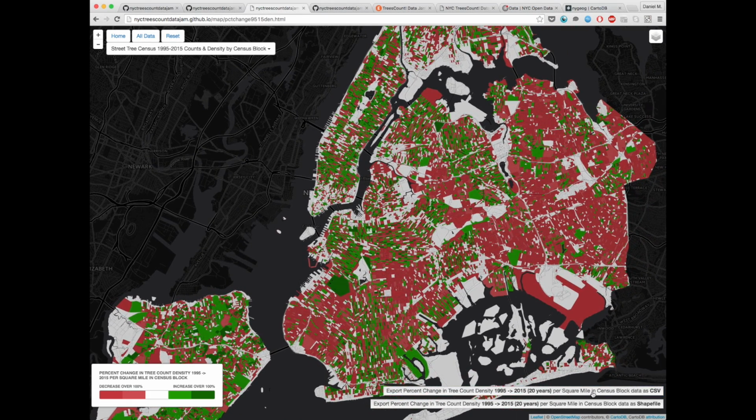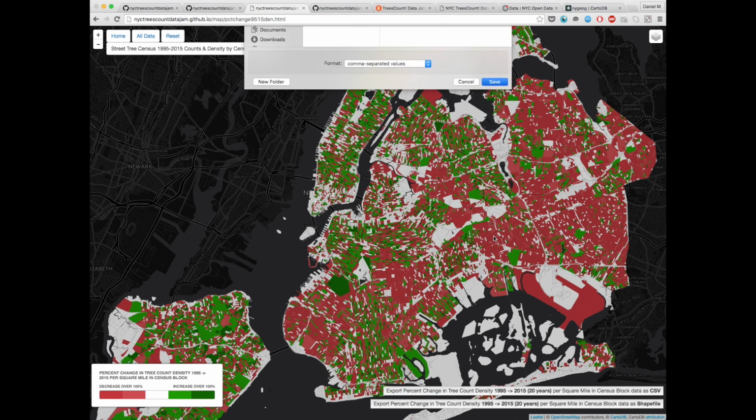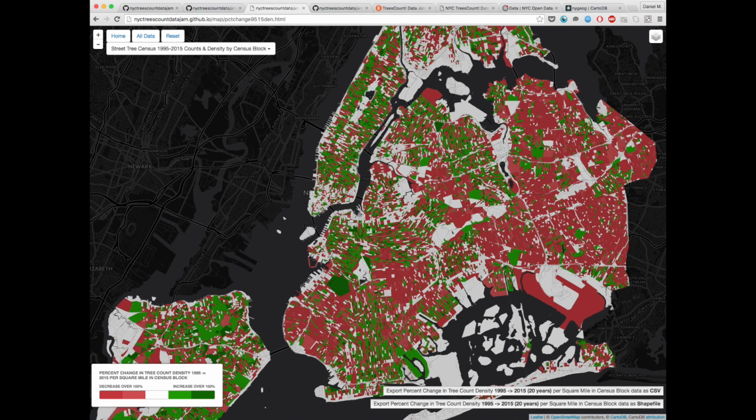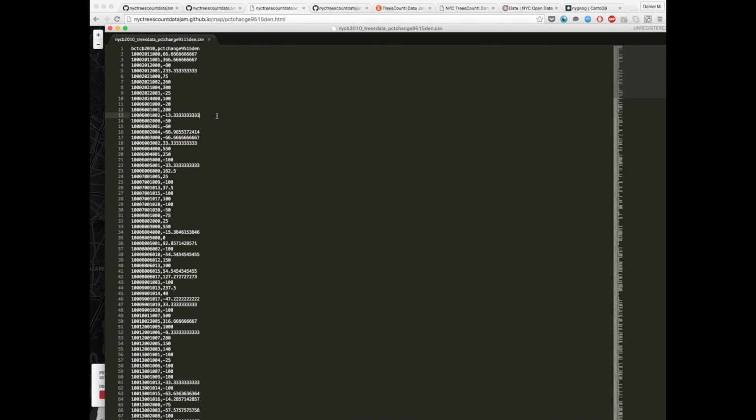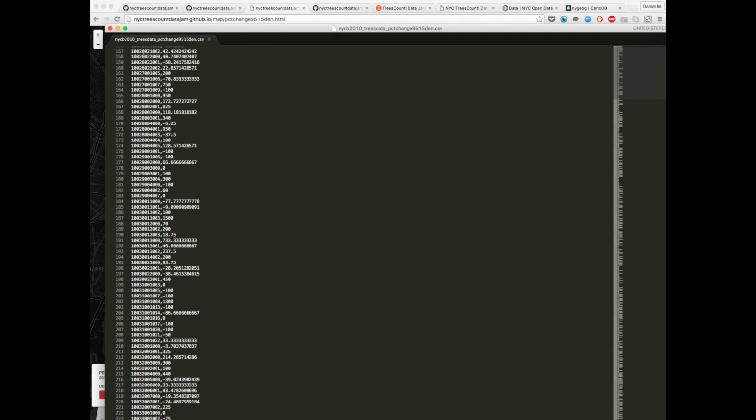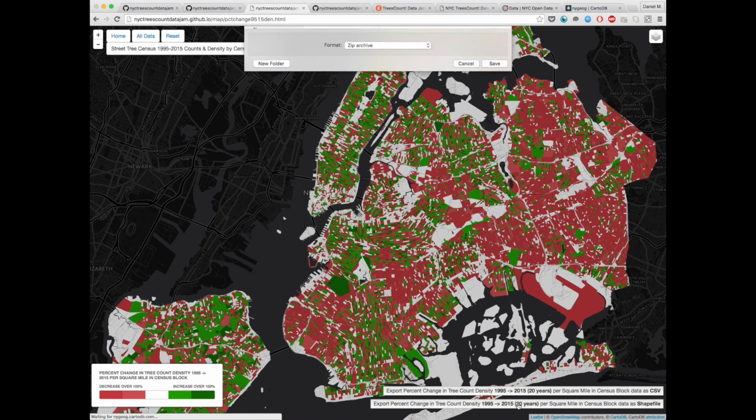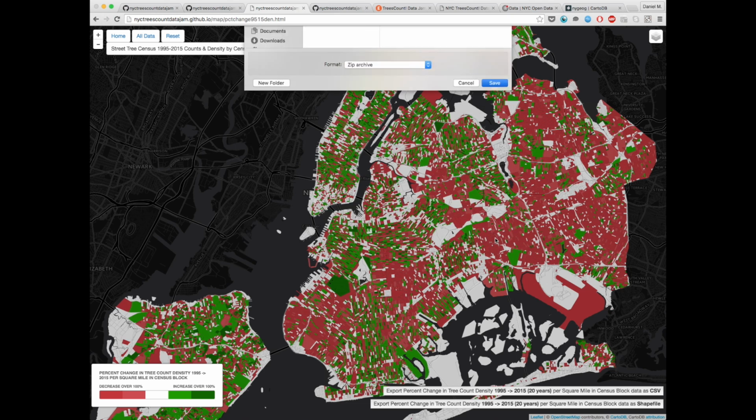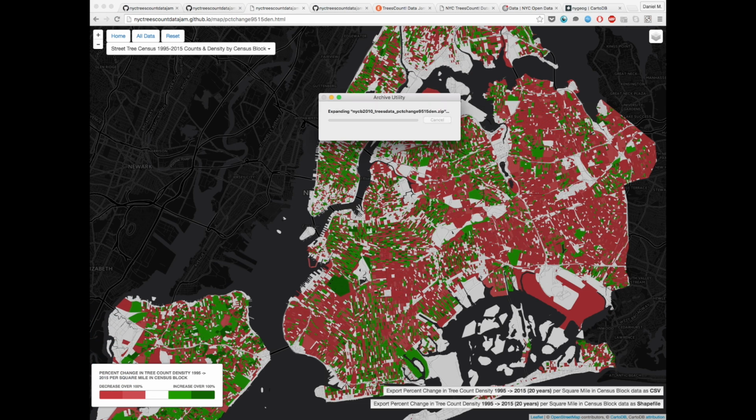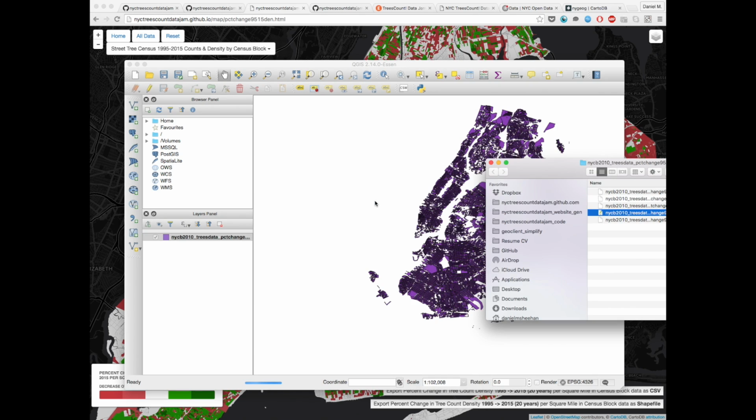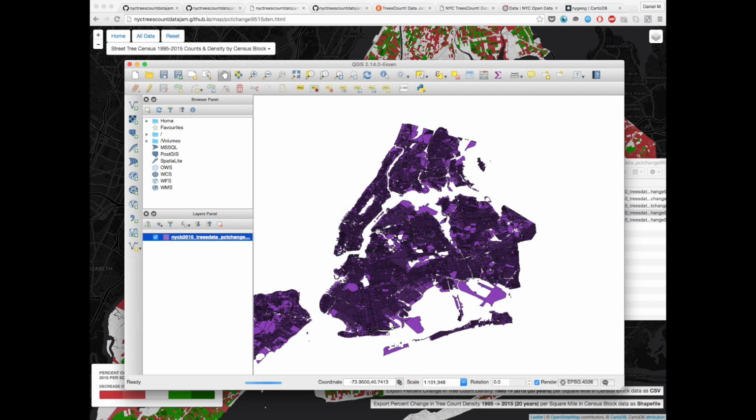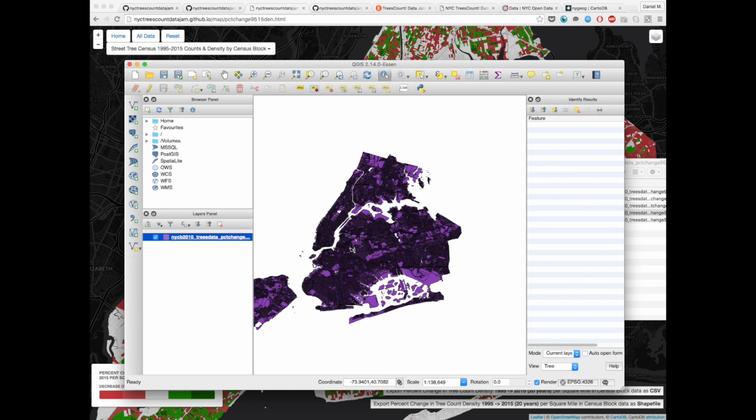Another feature that I added was the ability to download the data that's seen on the mapping screen, either as a CSV. So here we see the block ID and also the variable that's mapped on screen, and as a shapefile. And this is using the CartoDB SQL API to download the data. And then we can open that shapefile in desktop GIS software such as QGIS, and then use this shapefile for anything we wanted to use in our desktop platform.